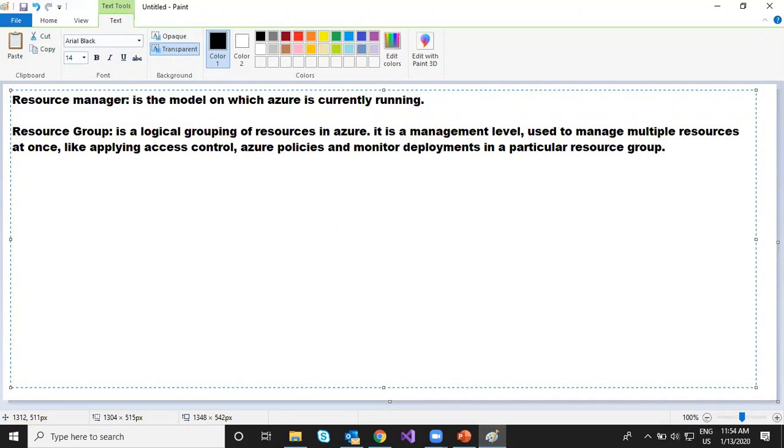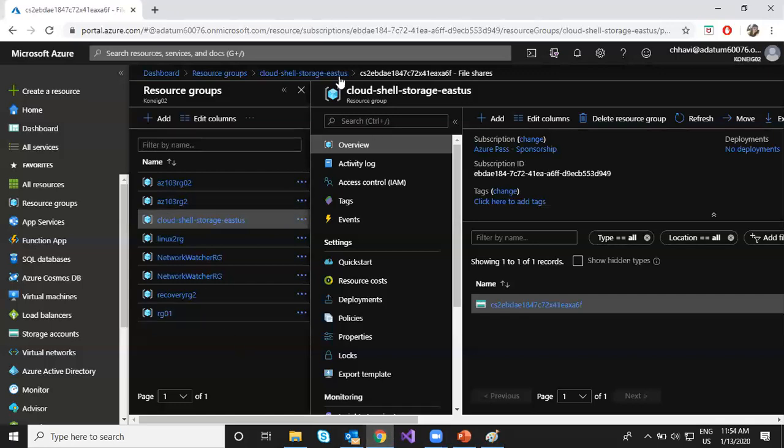For example, if I delete a resource group, everything under that resource group will also be deleted. Whenever I create anything in Azure, every resource will always reside in a particular resource group. It is not possible to create any resource without putting it in a resource group. So I will just show you how to create a resource group now.